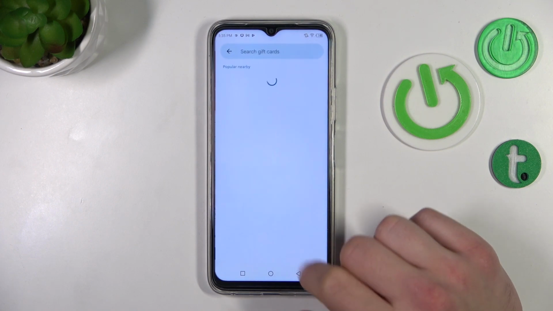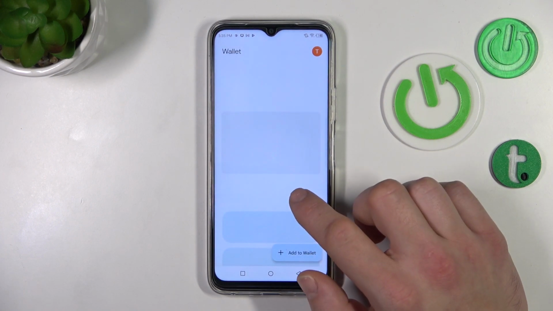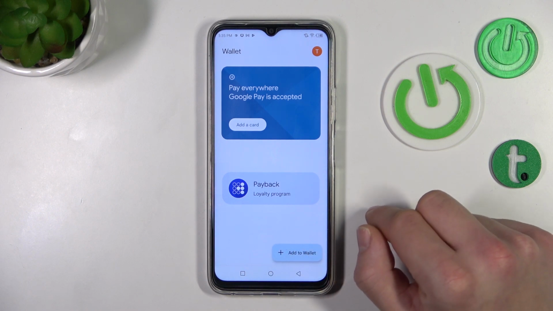All of your cards will appear on the homepage of Google Wallet, where you can manage them.